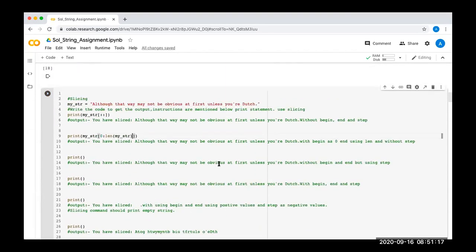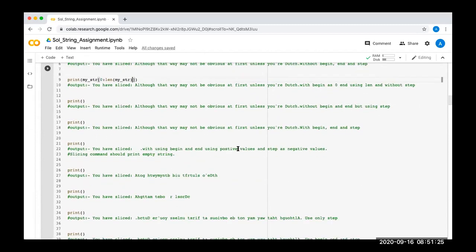Third, you have sliced without begin and end, but using step. So you just have to write colon 1 at the end. I'm not going to do that again. Then with begin, end, and step, it is the same thing. You have to mention this and colon 1 at the end. Then this one.